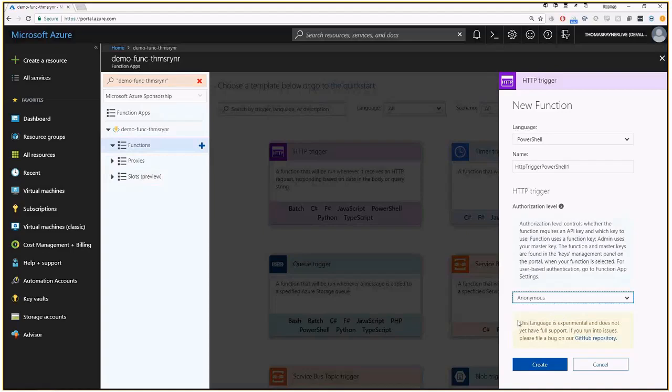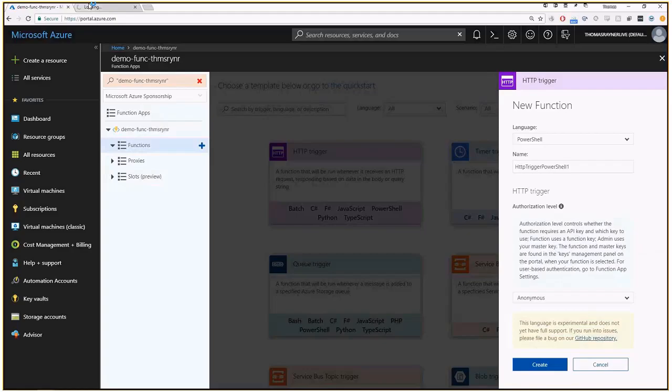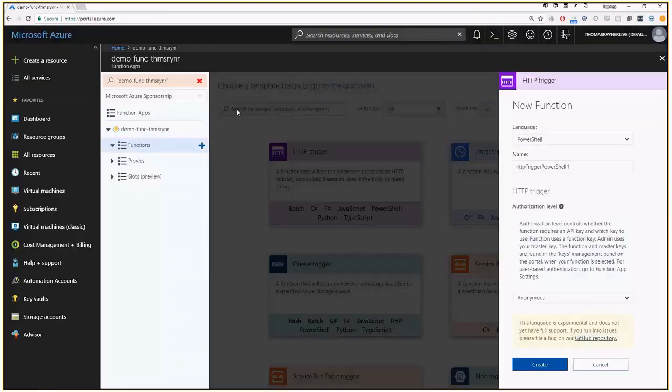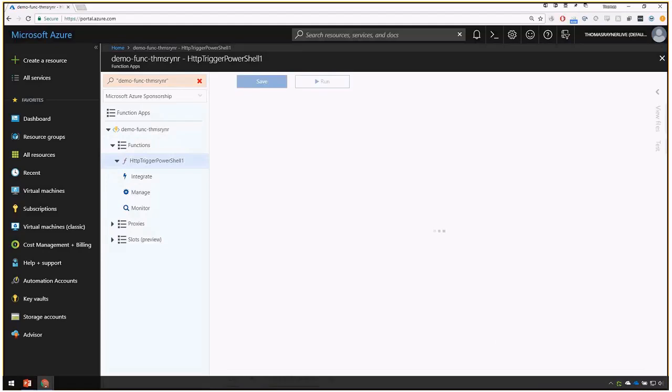And then we get a little warning here because we're not using one of the first class languages. We're using PowerShell. This language is experimental and does not yet have full support. If you run into issues, you can file a bug on the GitHub repository. And I don't know if you can see in the bottom left corner that shows you where it goes. Maybe I can just open this in a new tab. If we run into problems, rest assured we're going to go create an issue on the Azure Functions Templates repository. But we're good with that. I've selected my language. I'm just going to hit create. And this is going to give us a home for our code.